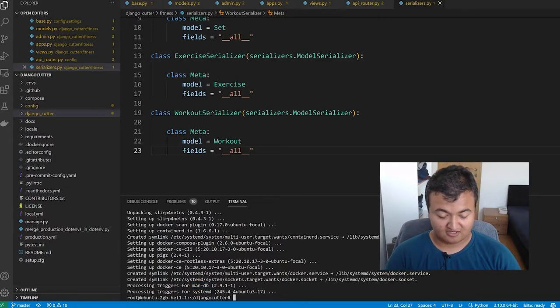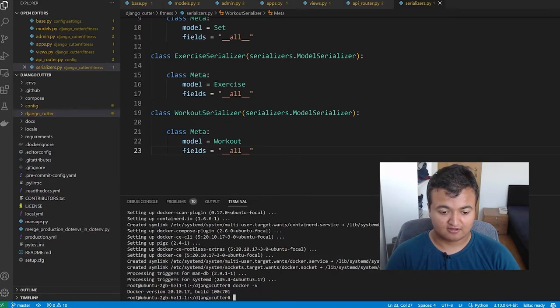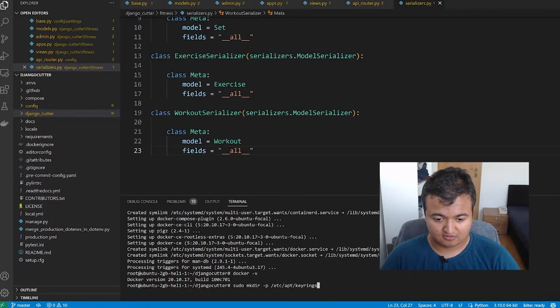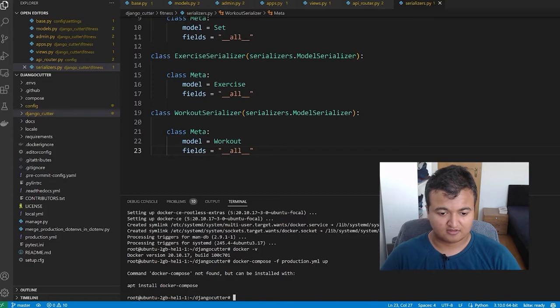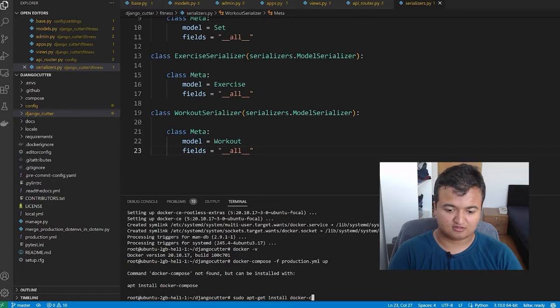Okay, now that should mean Docker is here. So let's just see, docker -v. That should give you the Docker version. So it's there. But if we now try to do the same command again, docker compose up, it will say it couldn't find it. So let's just sudo apt-get install docker-compose.